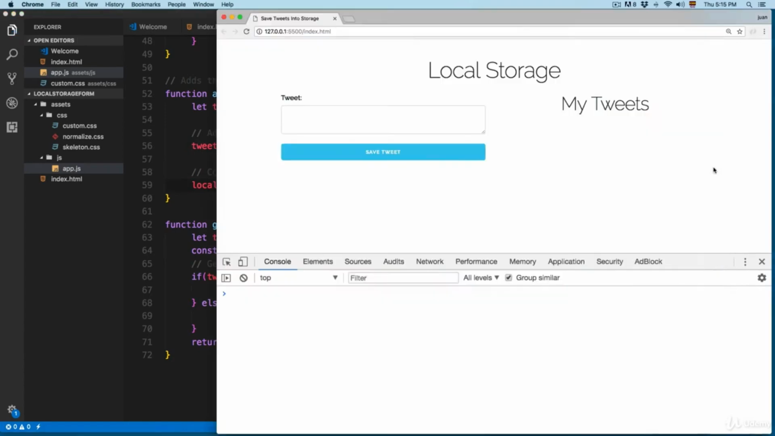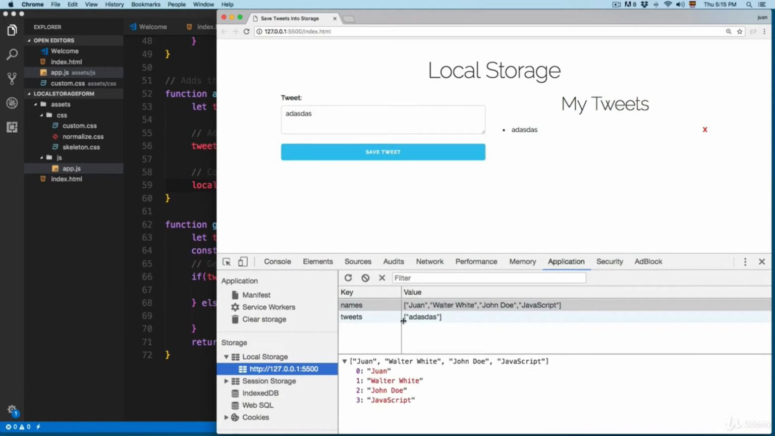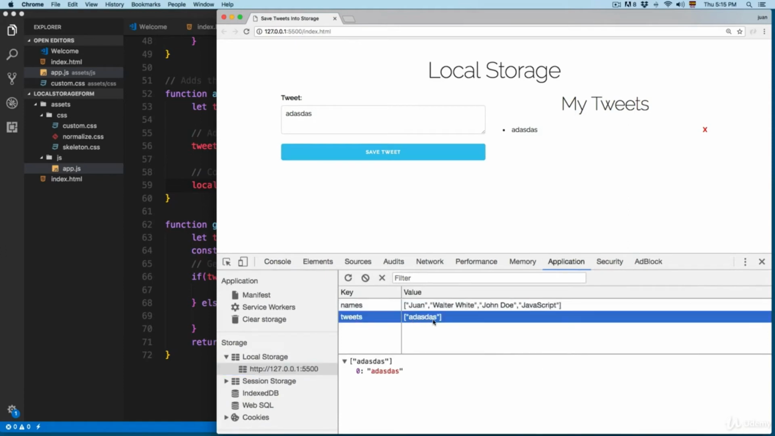So save this. Let's add something here really fast. Save. Now let's open Application, and now you can see we have tweets, and we have added the first tweet. If we add another one and save, now you can see that we have an array with two different items. So this is working well.